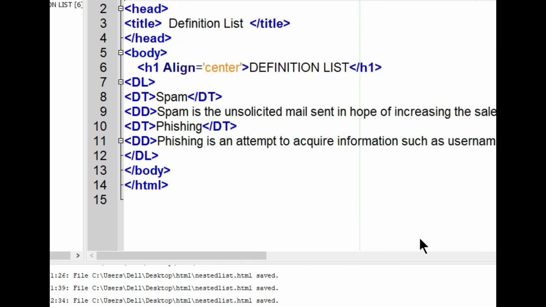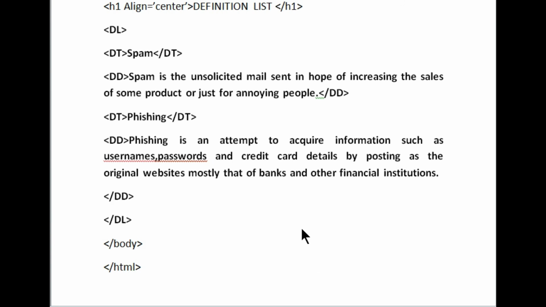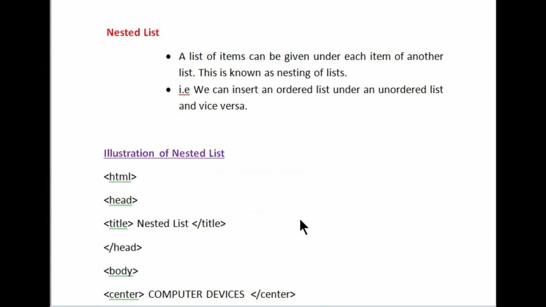Okay, so next we are moving on to the last portion, nested list. What is a nested list? It is a term we are very familiar with. Nested list means a list inside another list. So what type of list? Any type of list can be displayed inside any type of list.